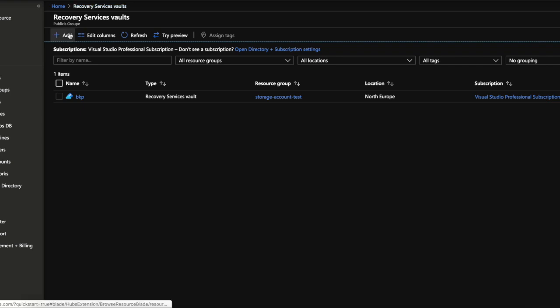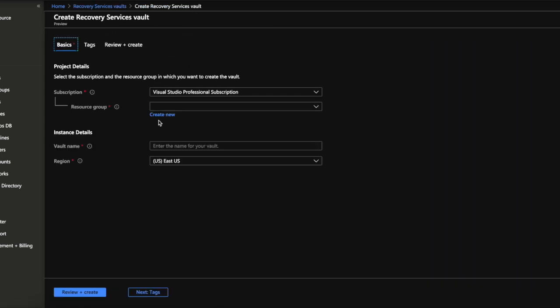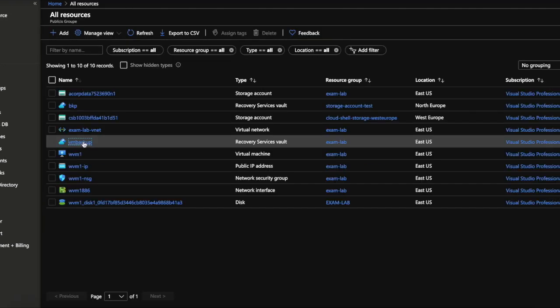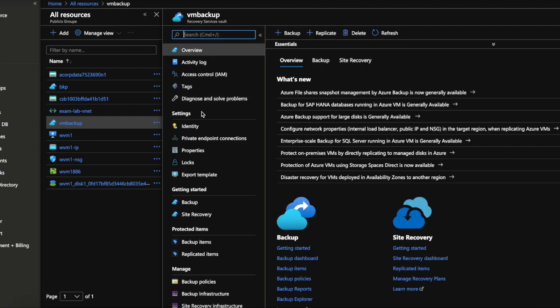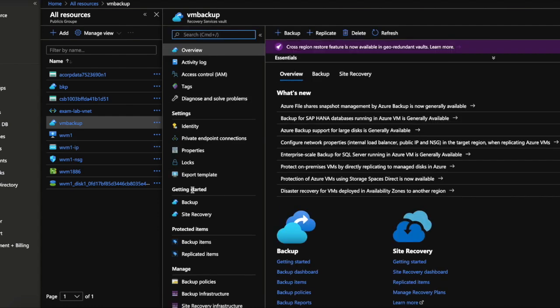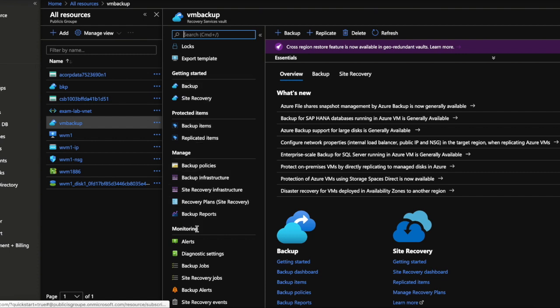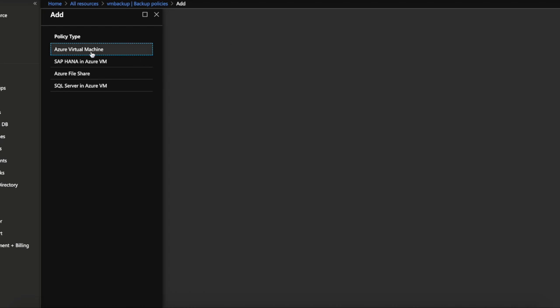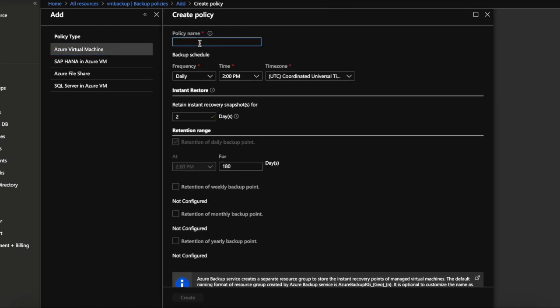To start with, make sure that Recovery Services vaults has a vault there. If not, then just create it. Select the resource group and the vault name. Since no vault name is given in the use case, I'll just enter my own vault name. Once the vault is created, go inside that vault and you will see the backup policy. Just add, and select which type of policy we want. It's Azure virtual machines.